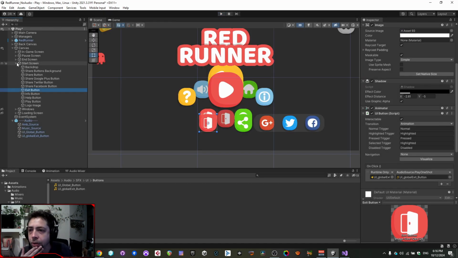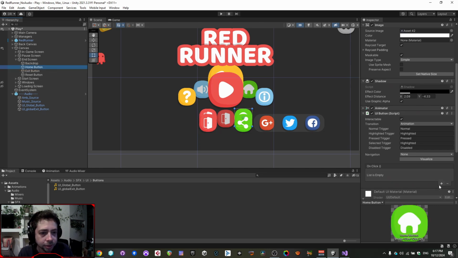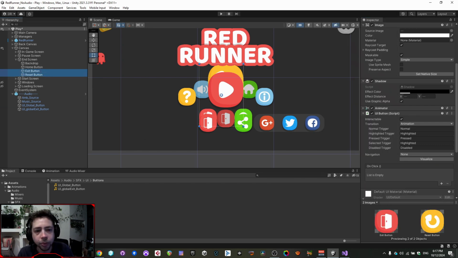Cool. Let's continue on to the end screen, and we have the home button here. Open a new tab, drag that one in, audio source, play, exit, and reset. Both are return SFX as far as I'm concerned.